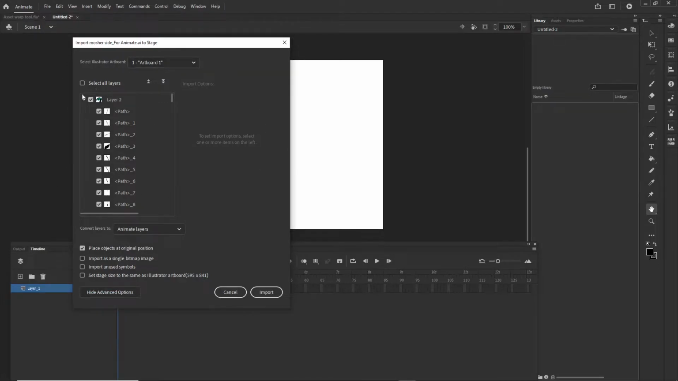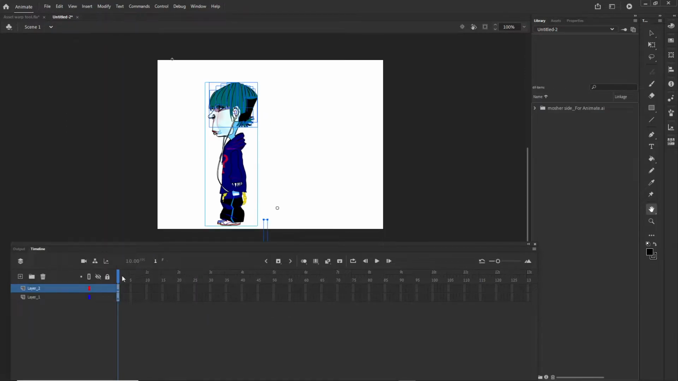Now you'll see here we've got the import dialog box. Illustrator creates a series of paths when you draw anything, these sub layers, so don't worry about these, just collapse them so you can see the two main layers that replicate what we did in Illustrator. So we've got the layer with the hair on and the layer with the character on. Click on select all layers to make sure it imports both. Go to convert layers to, and make sure you select Animate layers so it converts these two into two Animate layers, and then import, and you'll see it brings them in as they were in Illustrator.